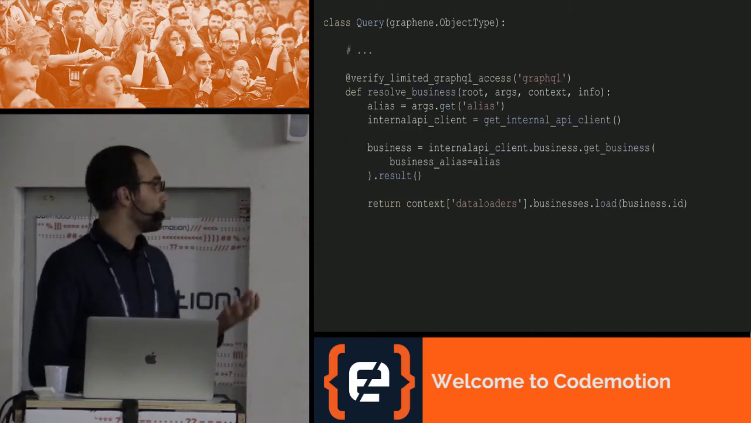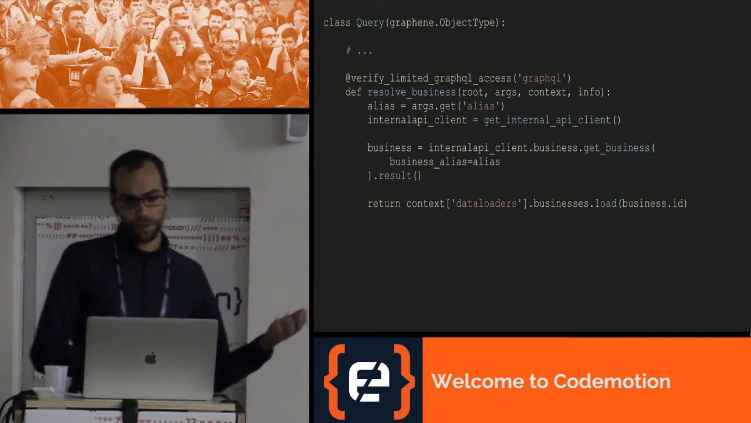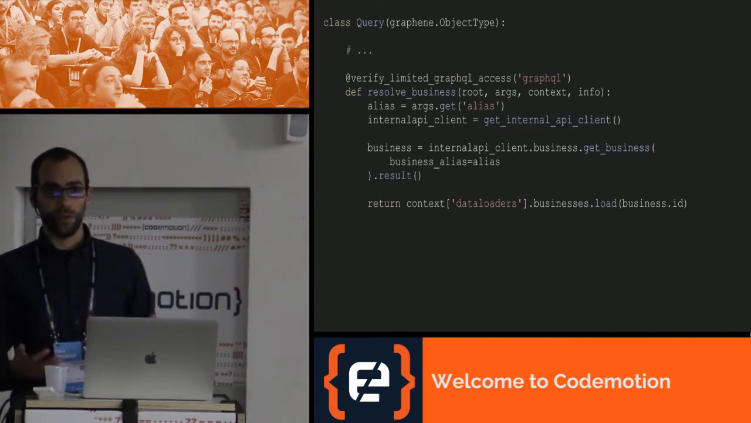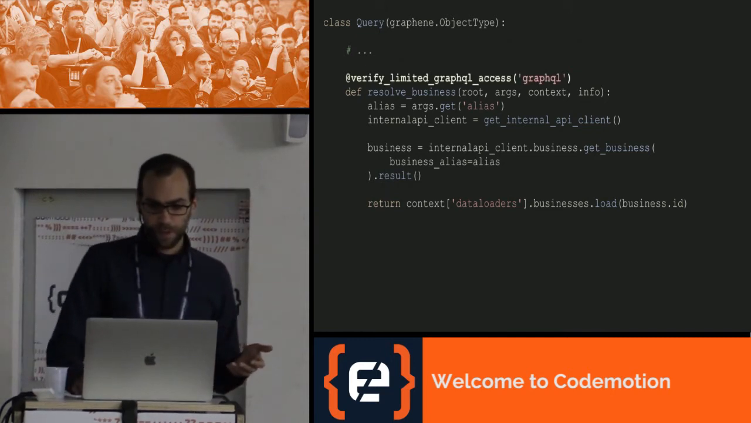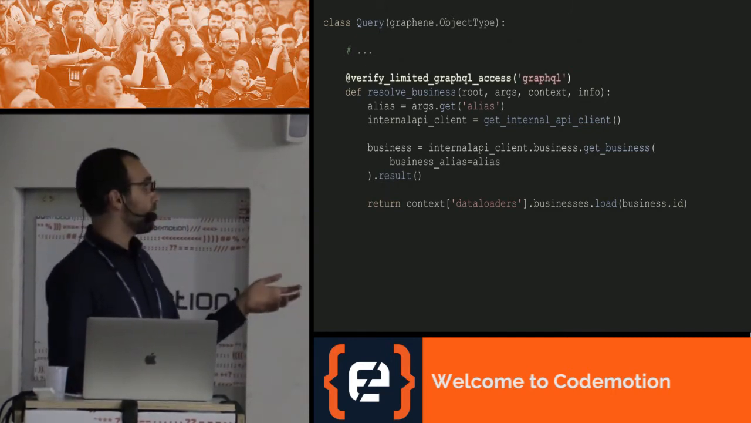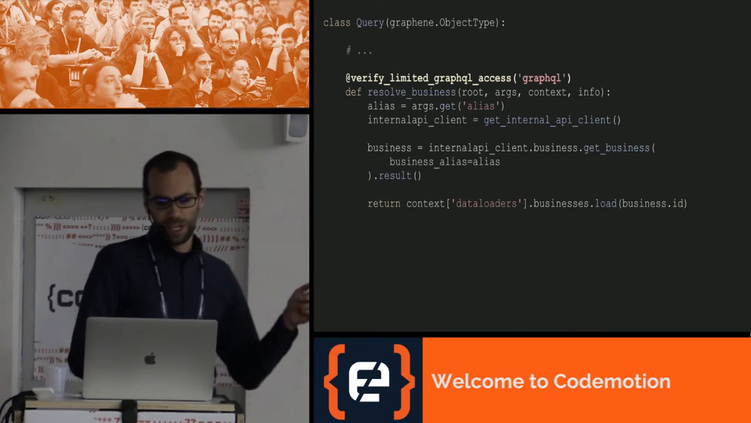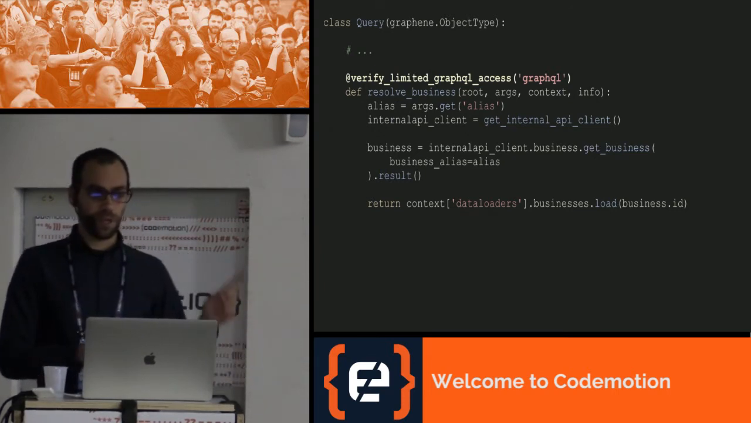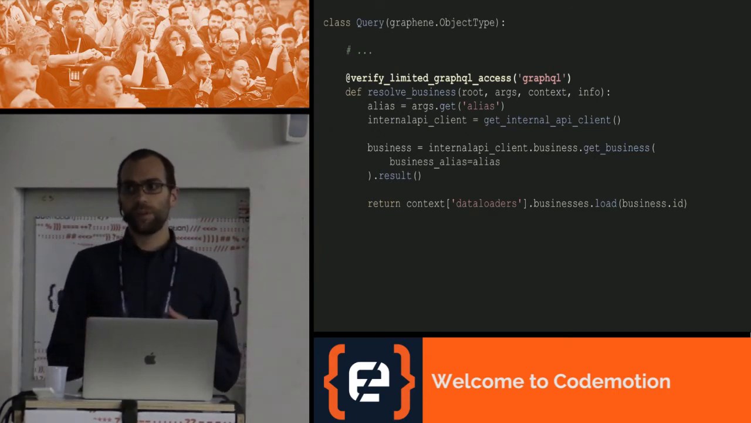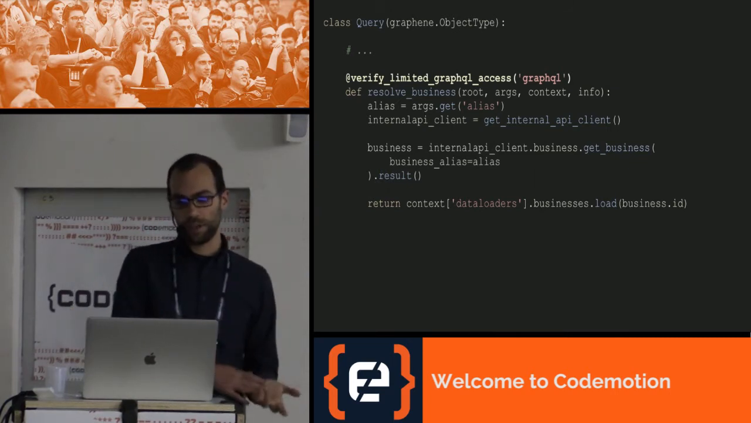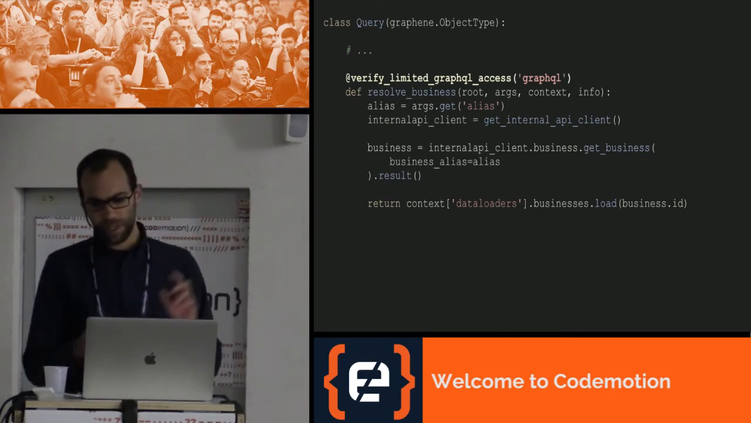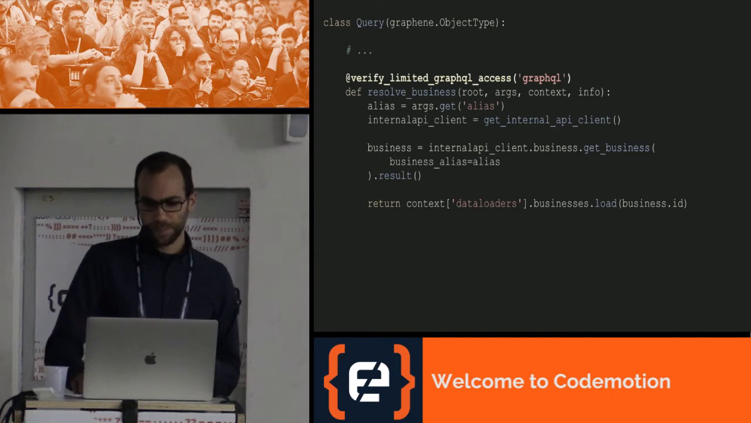This is the resolver for the business field. As I mentioned, the resolvers are where you're going to be doing most of your work. The first thing we do here is we actually specify a decorator for this specific resolver. This is a little bit different than the one I showed you before, and the reason we're doing this is we have to rate limit GraphQL differently, so we have this additional decorator. Mostly doing the same thing. There's an extra check for GraphQL.